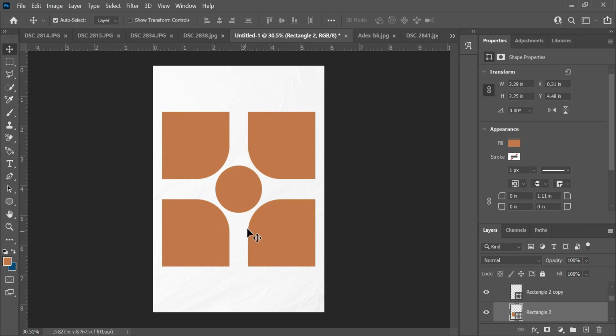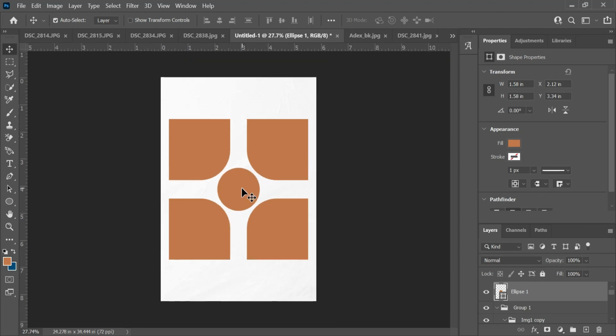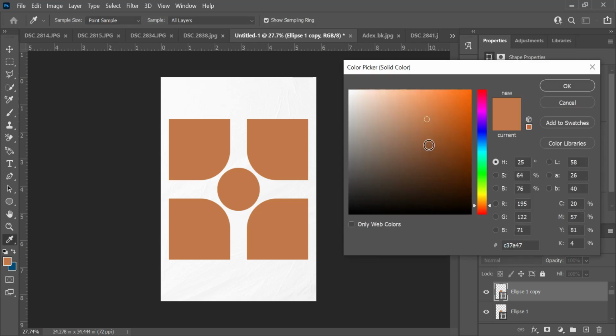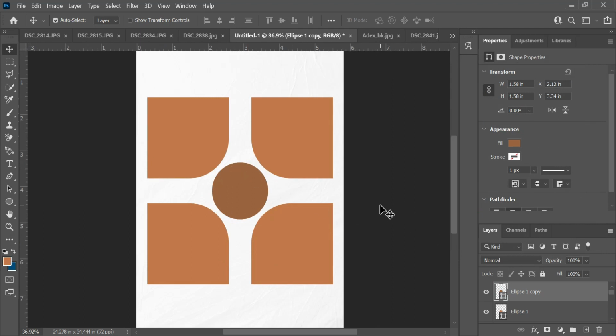Okay, so the next thing I want to do now is increase this a little bit. I'm going to increase this to some little extent. I'm going to duplicate it using my Ctrl J. Then I will change the color a little bit so that I can see what I'm actually doing.